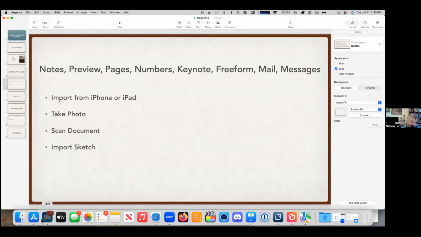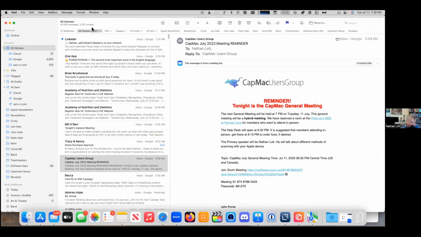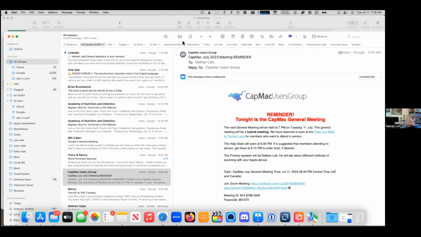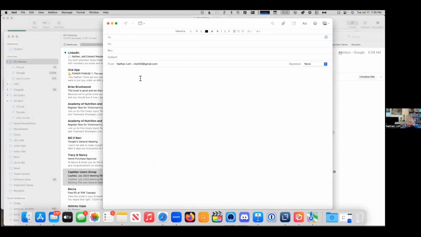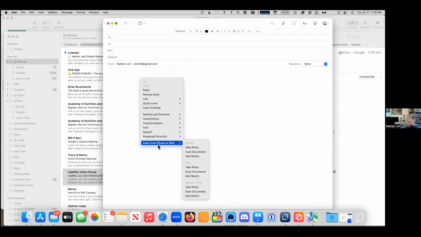And it even lets you do it in mail. So if you do a new document in mail, you can do the same thing. Take a photo, scan a document, or add sketch.